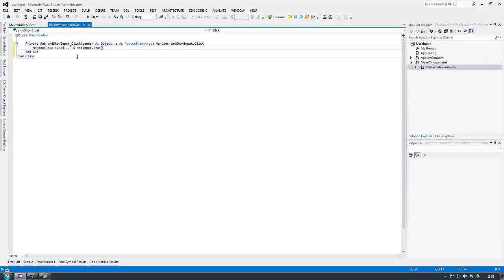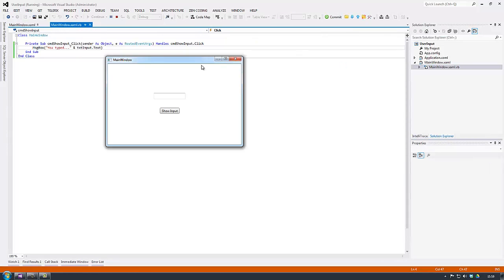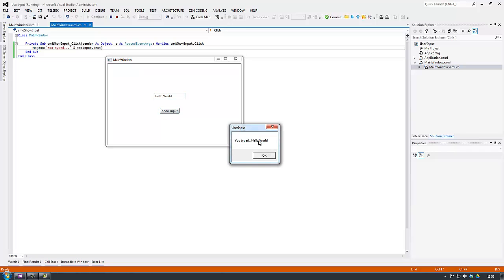So we can close that off and we can start our application. And here's our application. So what we need to do here is put, say, hello world. Type that in there, press the show input button, and you typed hello world. So that's a simple demonstration of how to take some basic user information typed into a text box and show it in a message box.